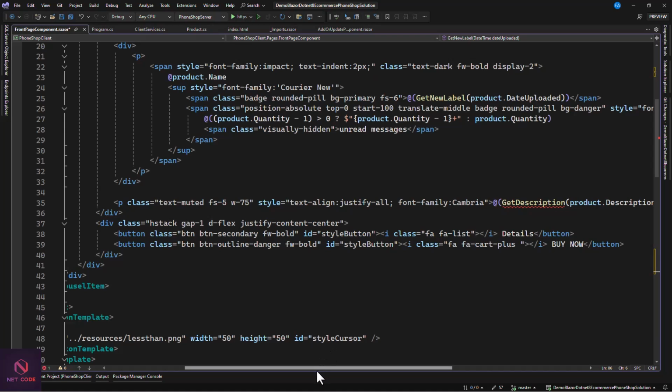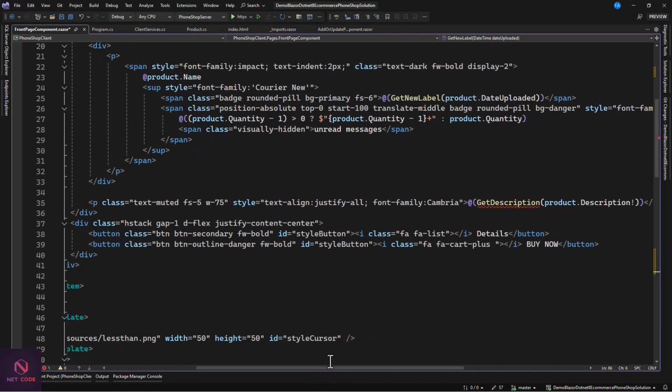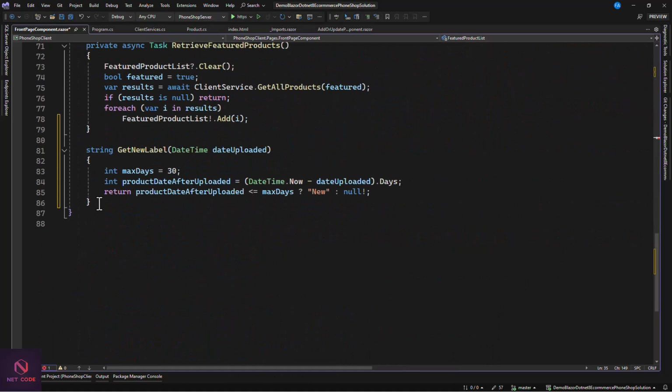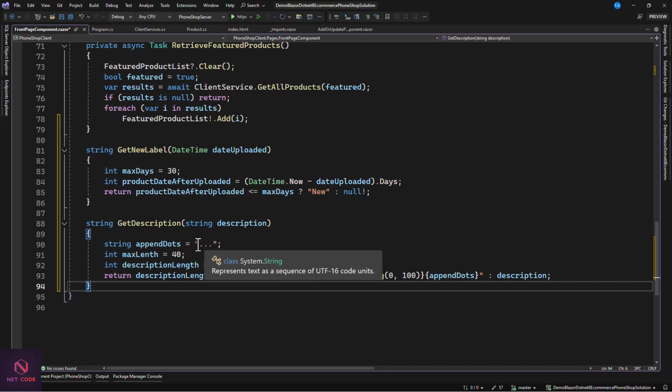Now you can see from here, we're getting the description. Now the description, we don't want to display all of it. We want to substring it to maybe 40 and append dots to it. So we call a method to handle that. And now this method, we're going to have the implementation here to handle that method. And this is going to come from down here. So we accept the description, and then there's the append dots. So we have 3 dots.